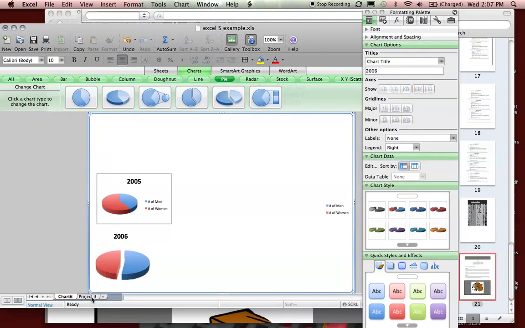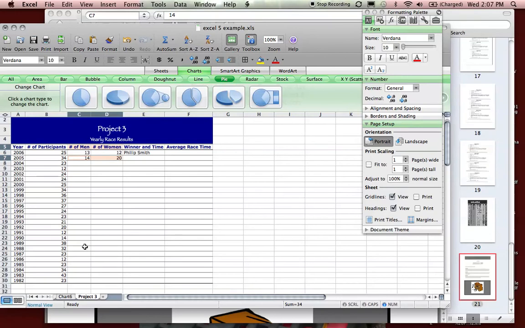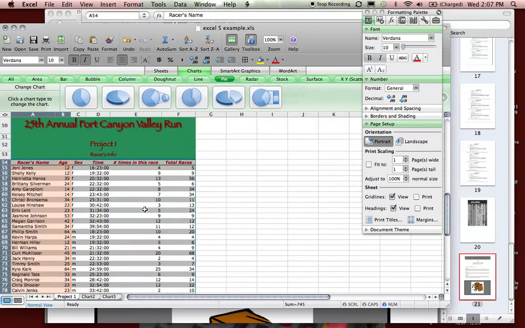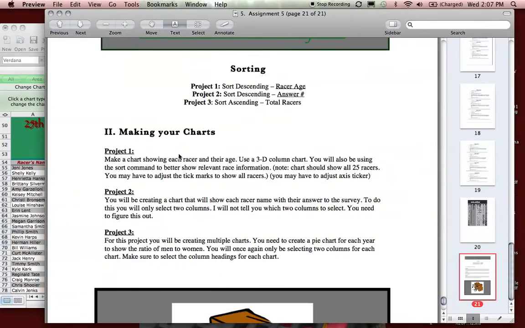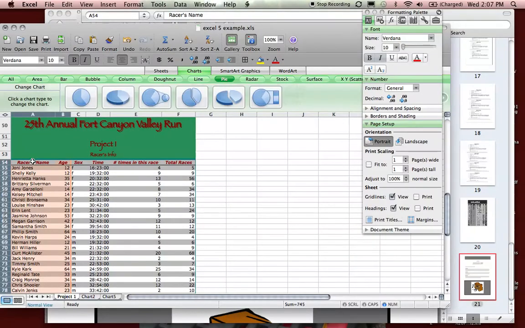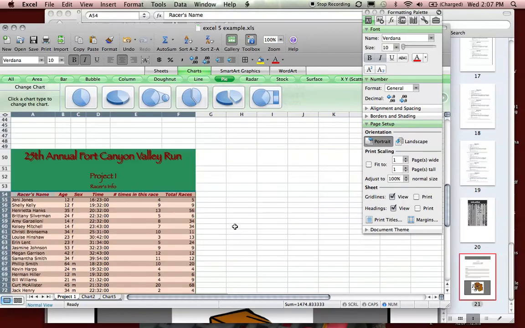But actually, you've got more to do, and I forgot to go over the sort command. Sorry about that. Sorting is very easy. For example, it's going to tell you that you need to sort descending racer age. Very easy to do. All you're going to do is select your entire table, including your column headings and your row headings. Do not select the titles here.